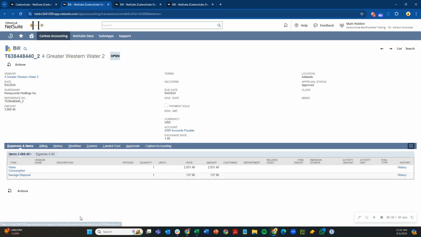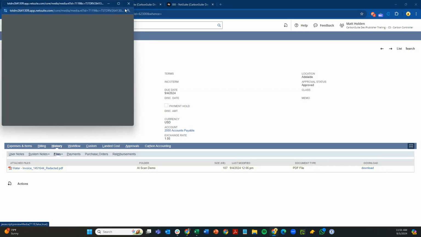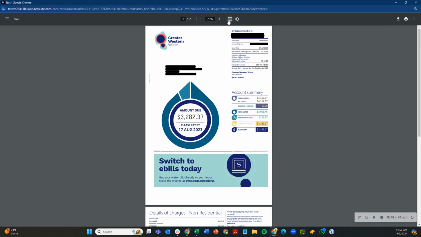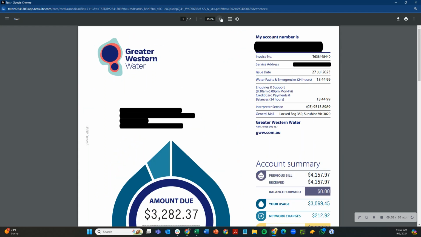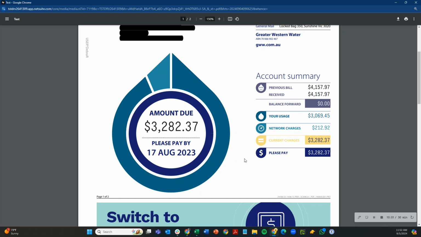So again, one more time, looking at an example to see how the AI pulled this data in. We've got this vendor bill for a water provider, two items, water consumption and sewage disposal, financial amount captured, no activity data captured. Same story here, right? Now this one's interesting. If I open up the invoice here, I'll zoom in one more time. So this would be your standard water bill.